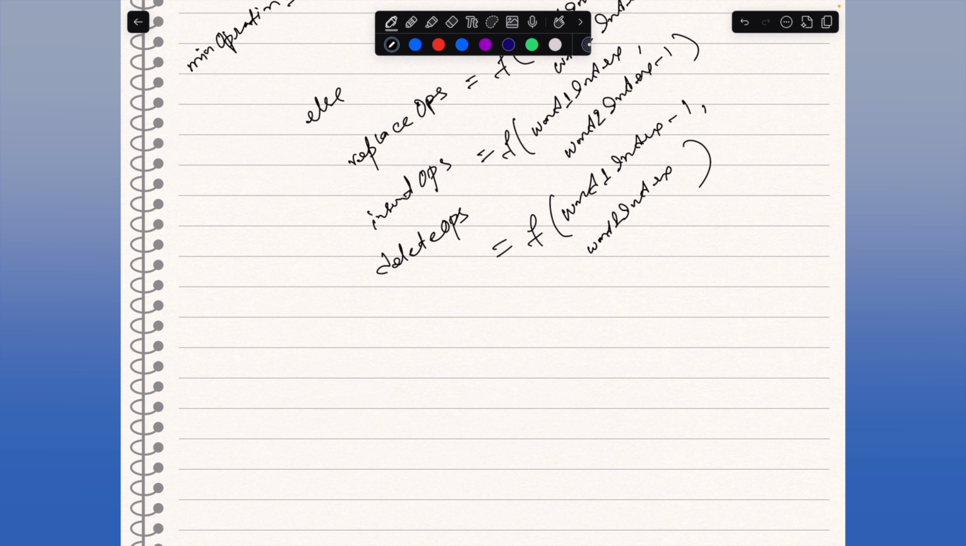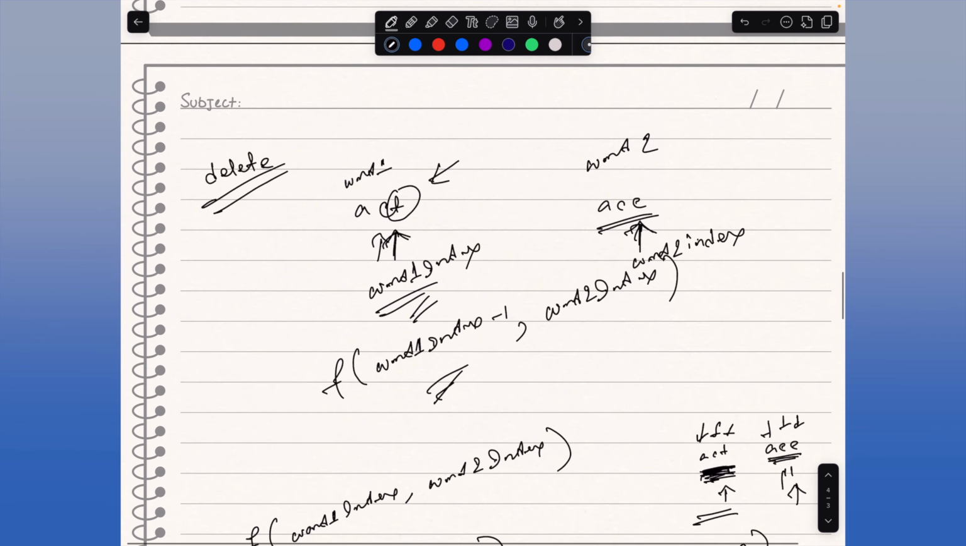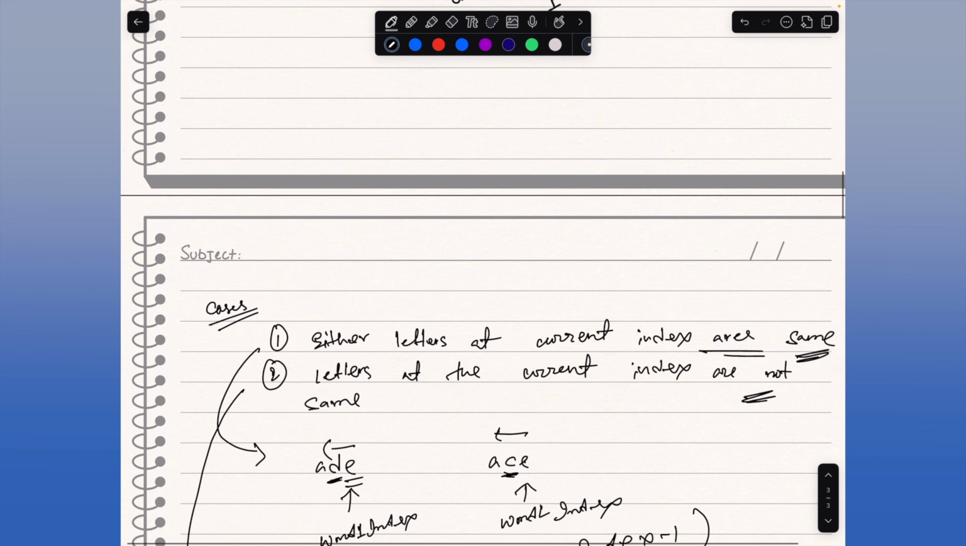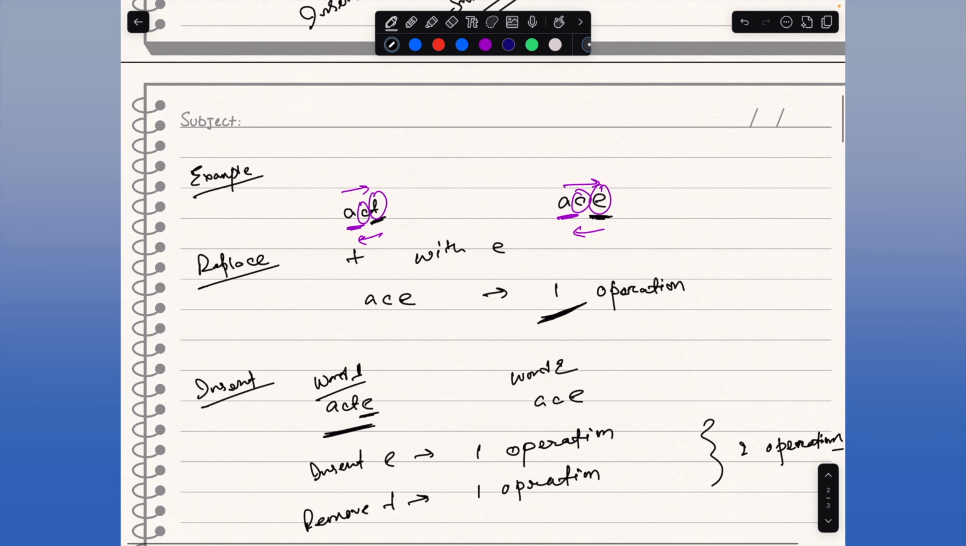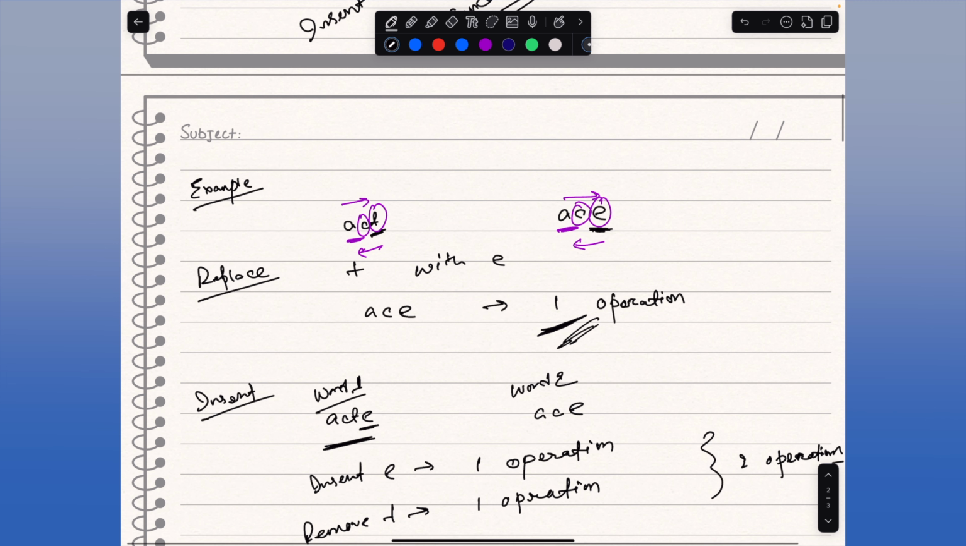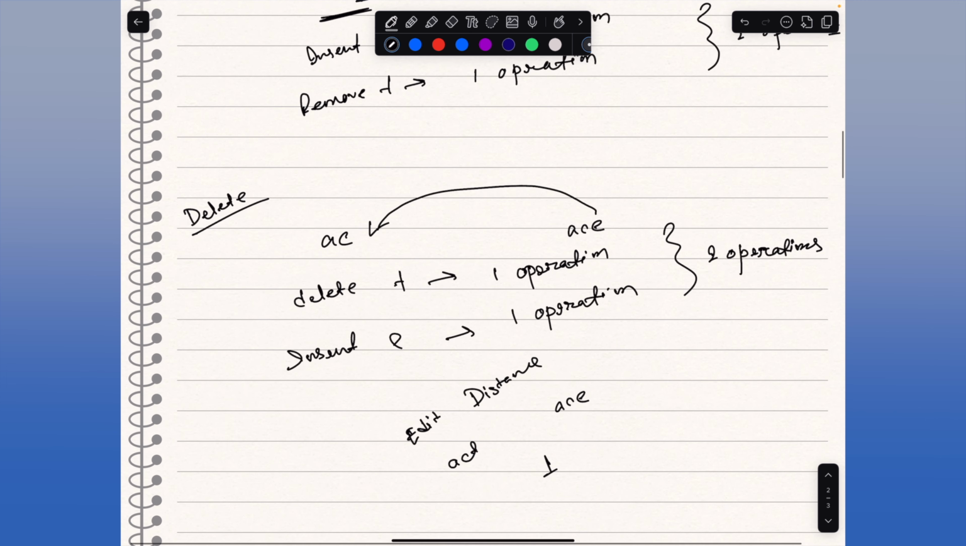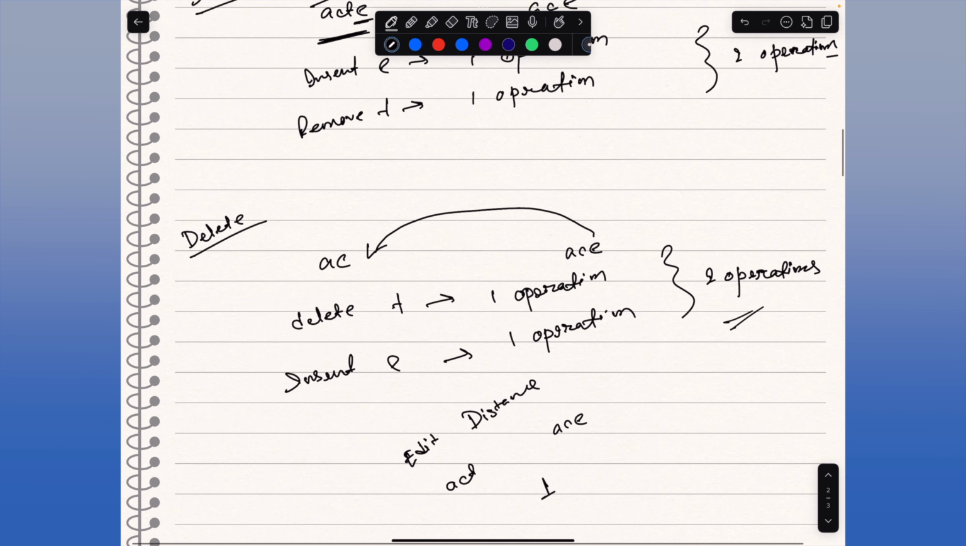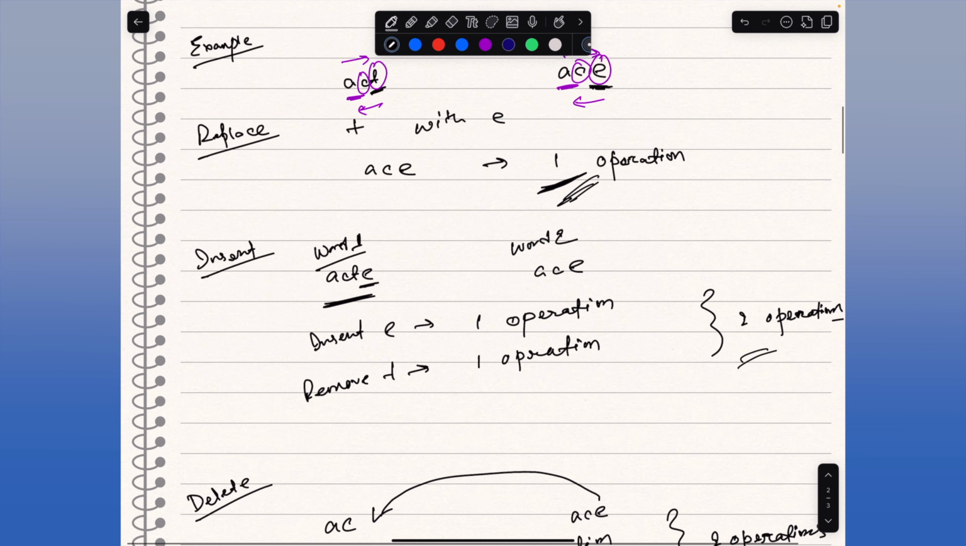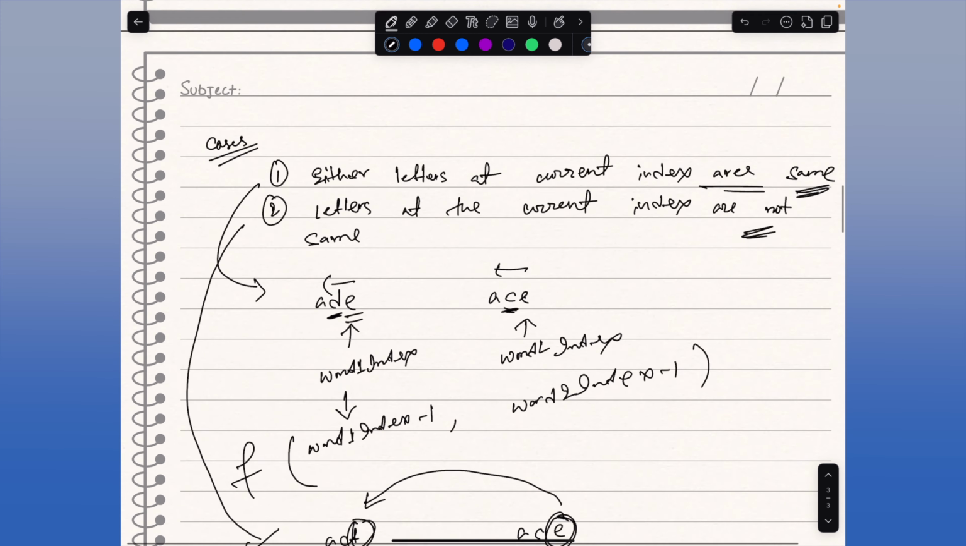Okay, and once we have done all three operations, we need to take the minimum of these three, like we have done in our example. After we did all the operations, it's two operations, and finally we calculated the minimum. So this is one operation.